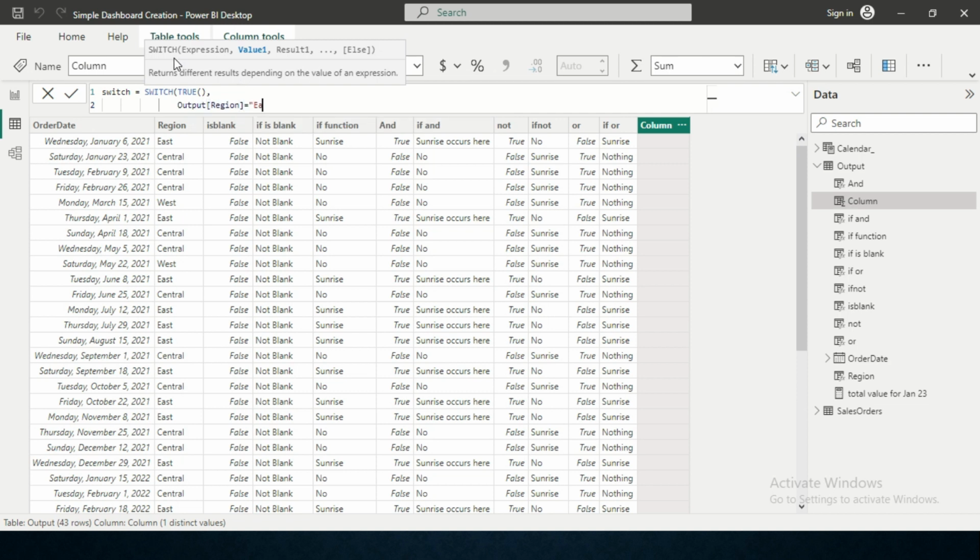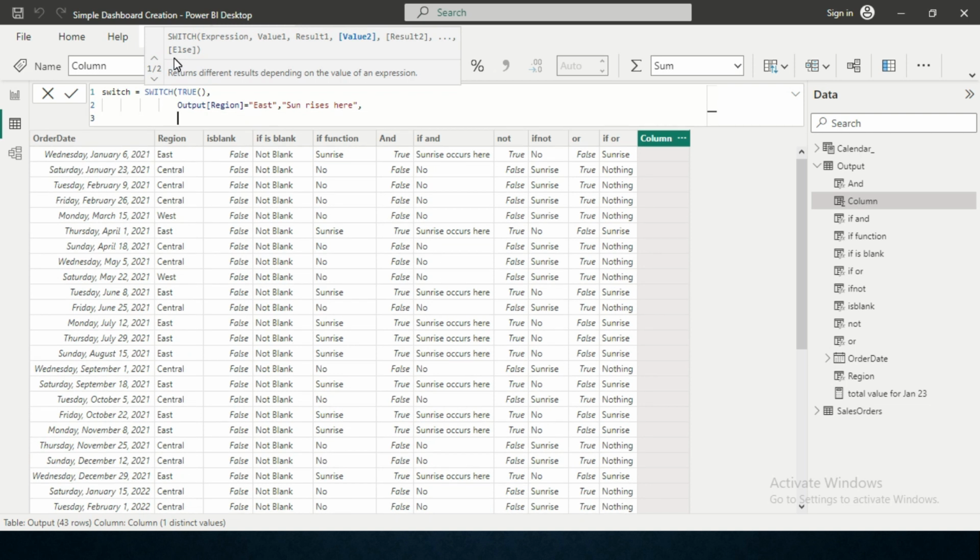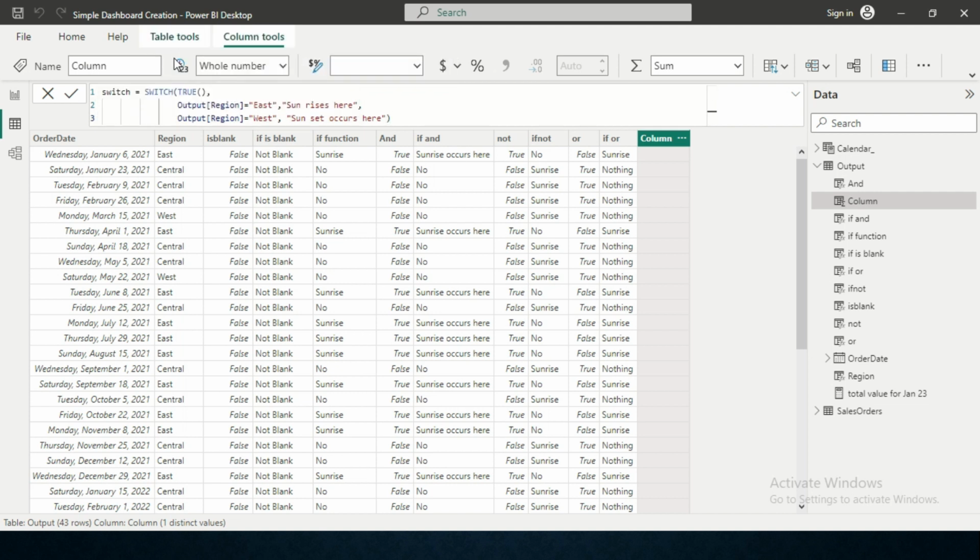So the same I'm going to give with the region. If it is east, giving me the result as sun rises here. Okay, done. So now I'm going to give the second condition. Let's say if my region is equal to west, then sunset occurs here. So it is done. I'm going to close the bracket and hit enter.